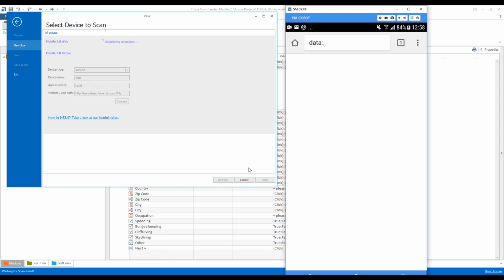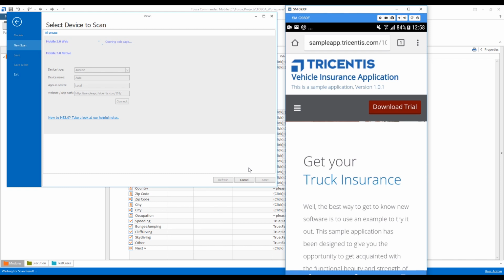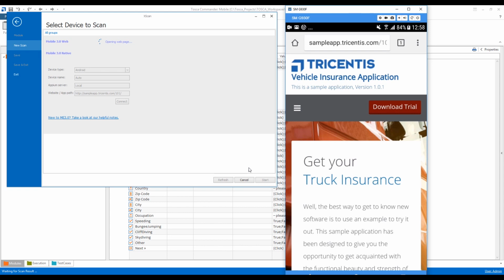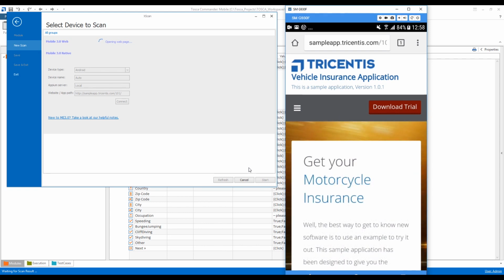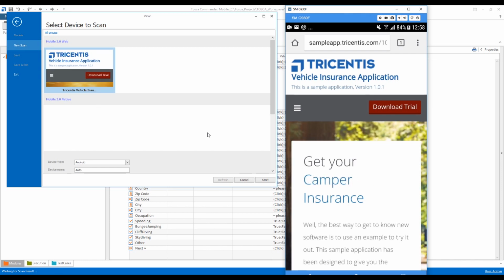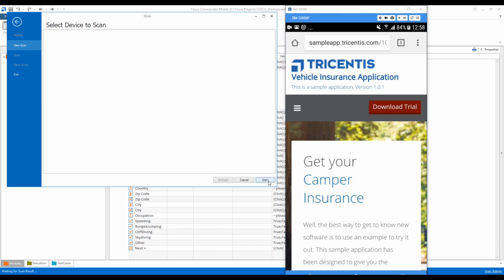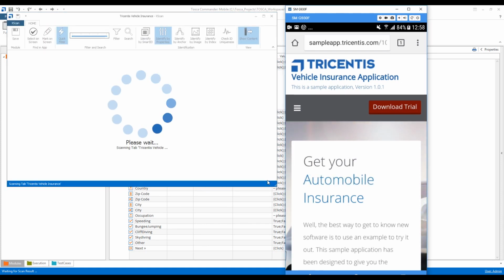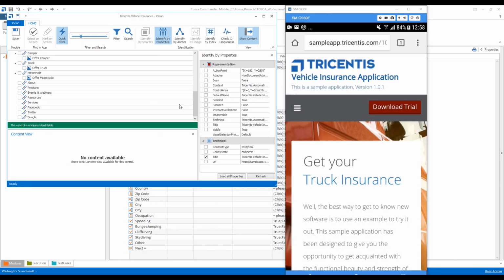So basically it is opening the scan window. Here you can find that the device screen is replicated on the scan window itself. If you go and click on start, you can find all the controls in the scan window itself. So these are the controls which are on the screen.